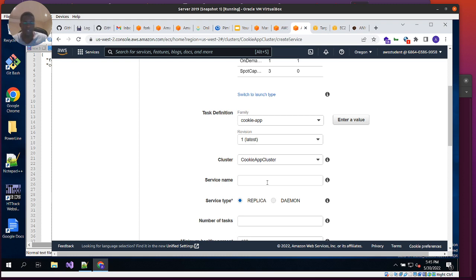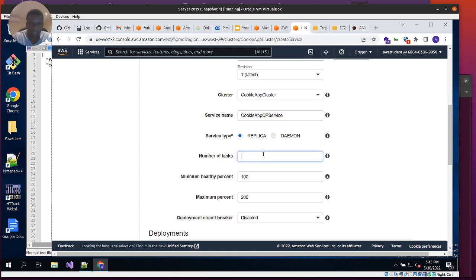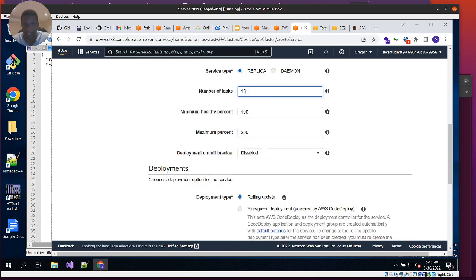So for starters, we'll configure a few things like the service name and a few other things. First, for the cluster, we will be choosing the cookie app. Be sure it's the cookie app if you have many clusters. Then the service name, we'll call this cookie app CP, capacity provider service. Okay, replica, we're going to stick with replica. The number of tasks for this, let's go from 1 to 10. Let's see how that works out now.